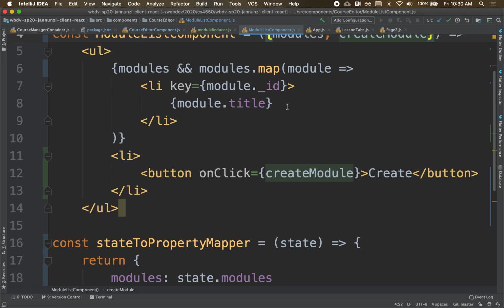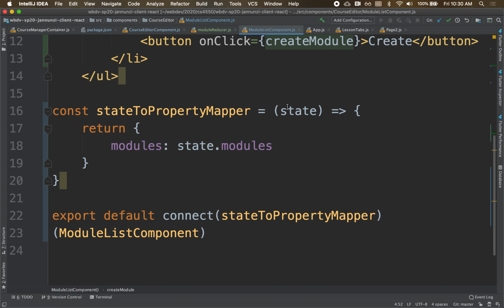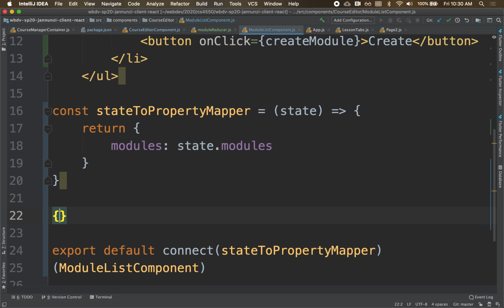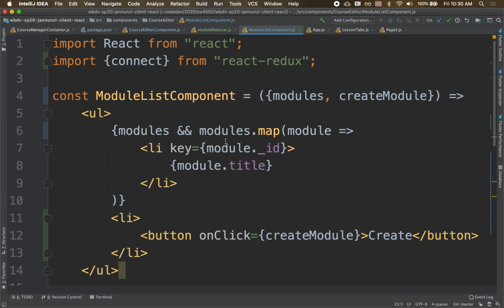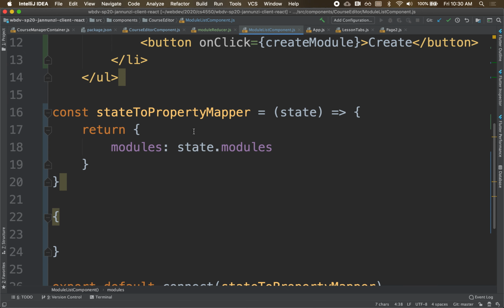Okay, so how do we do that? Just like we did the state to property mapper, we want to have a mechanism by which we create a map that says, just like modules is being mapped from the outside and grabbed from the state, this is data coming from the reducer into here. We want to go the other way around. We want to go from the component and notify the reducer that something happened, and then calculate what the next state is. Make sense?